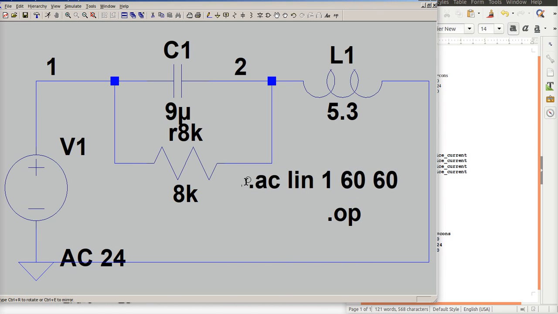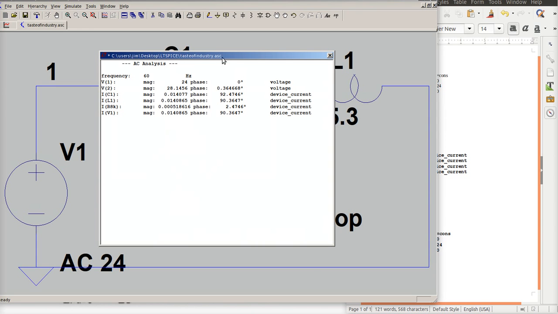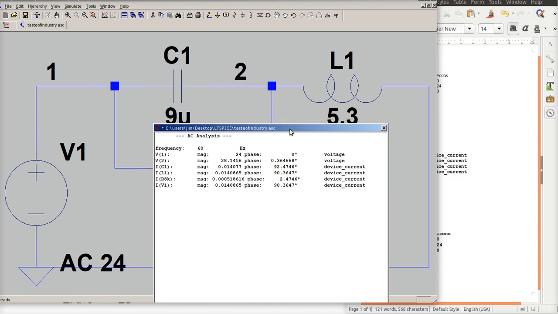And again, once I finish the analysis, it's prompting me to click it somewhere in my schematic. So when I click that, what you notice is that my dot op over here became a semicolon, which means that SPICE has commented out the DC analysis in favor of doing AC analysis. Now if I do a simulate and a run, I get my voltages and my currents.